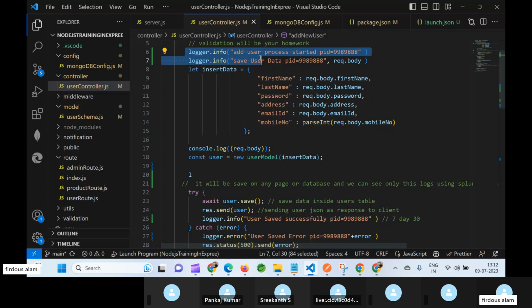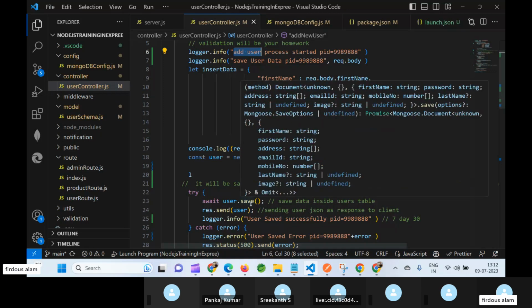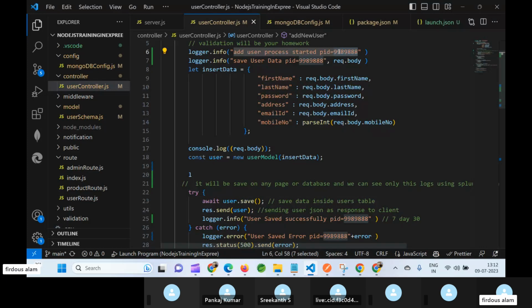Yeah, correct. So here what I have done, I am giving information like, okay, add user process started. You can give a unique name and use that name for the rest of the logger for that process only, for that API only. Then I added a unique ID also, so that I can differentiate. This ID should be unique and should change for the next request also.